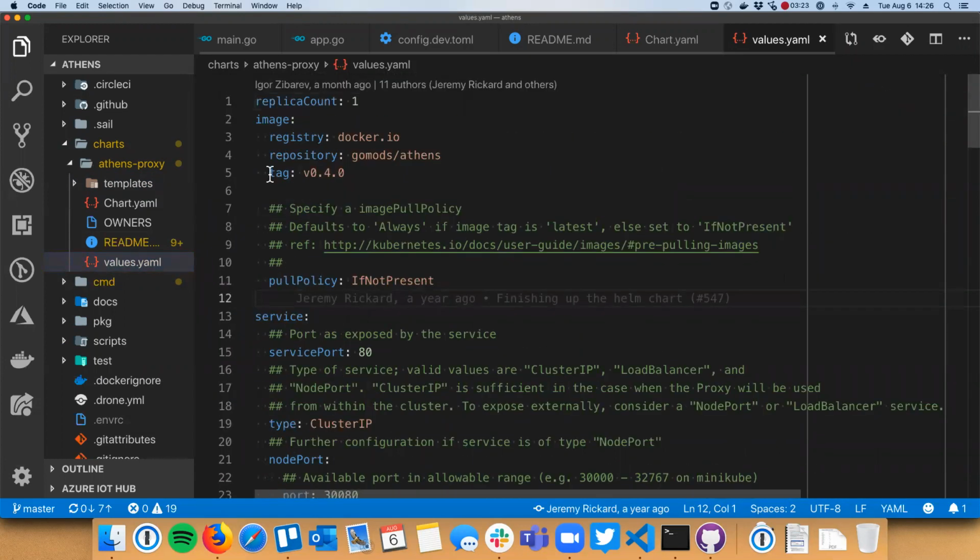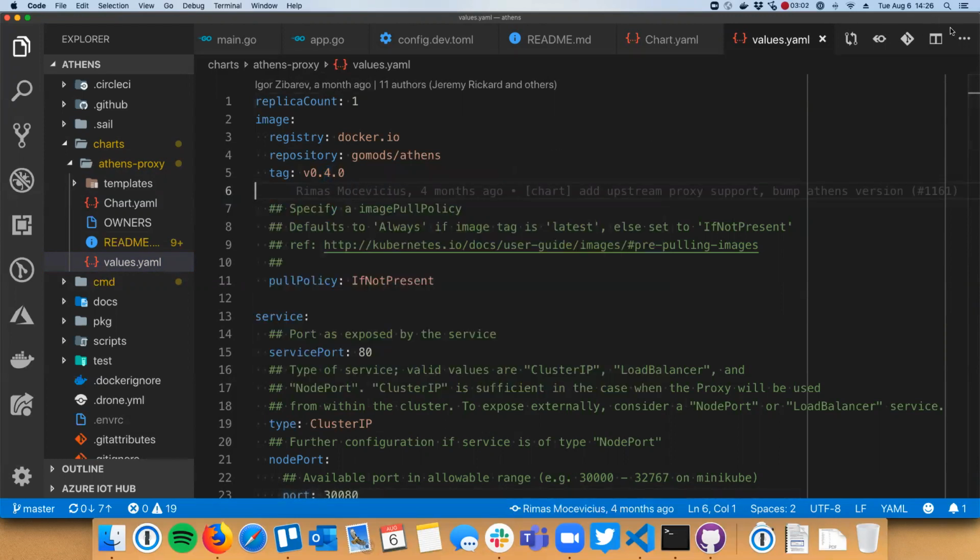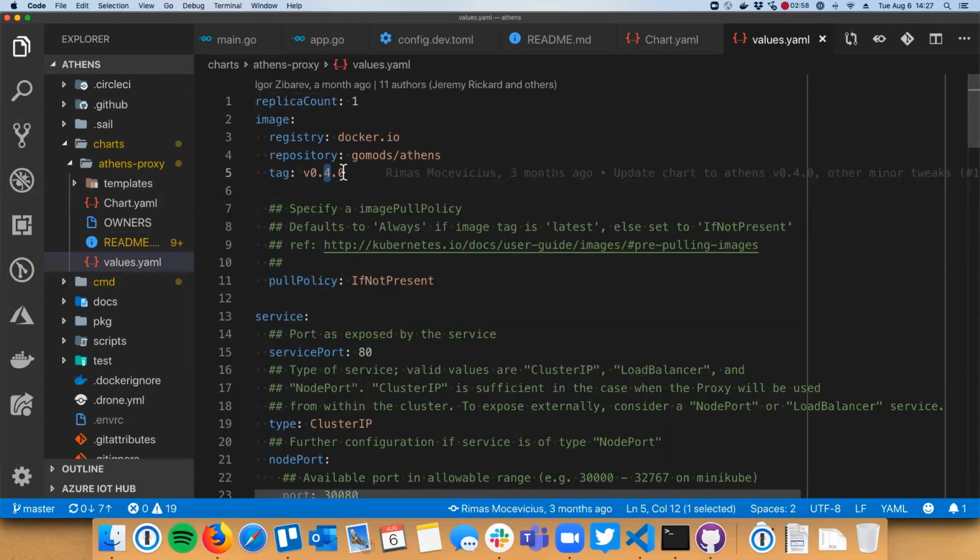So check out here, for example. This is the tag of the Docker image, the Athens Docker image. The most recent release of Athens is v0.5.0. We just haven't updated it here yet. So if you haven't done a PR yet and you're looking for your first contribution, this would be a good one to do. It's a one-liner, but you'll actually find that it's very interesting.